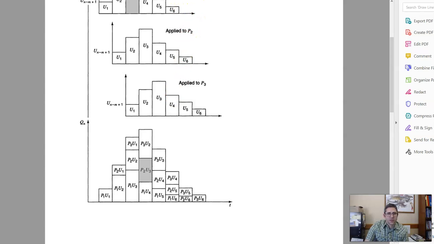So let me see if I can show you this. So P1 U1, so here's the precipitation 1 times unit hydrograph 2, 3, 4, 5, 6. That's the actual hydrograph for that first hour.